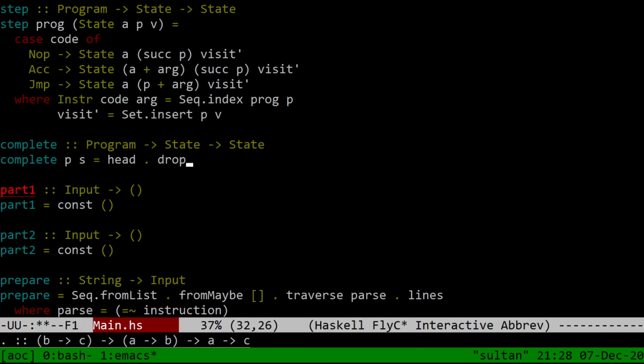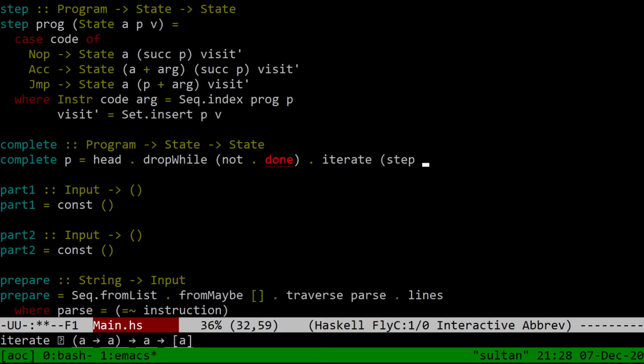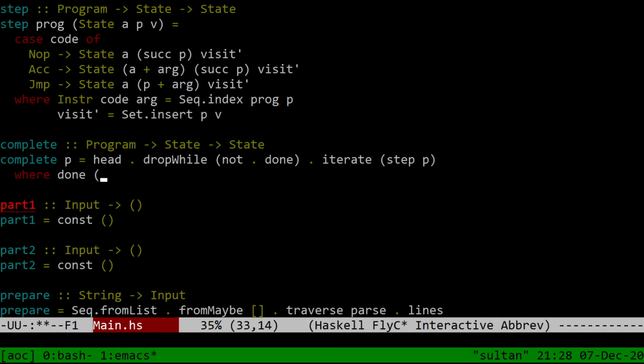equals head of drop while. You know, I don't even need this S. Head of drop while not done, iterate step P, where done of state P v equals set.member PV. Oh, you don't like this because, yeah, that's fine.